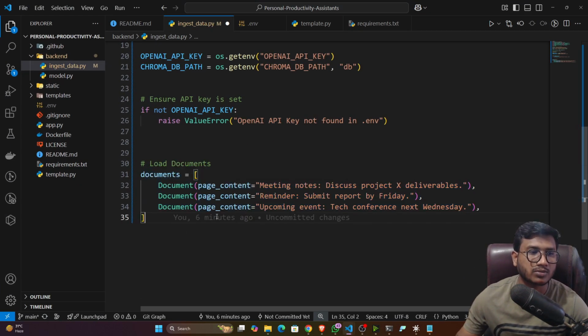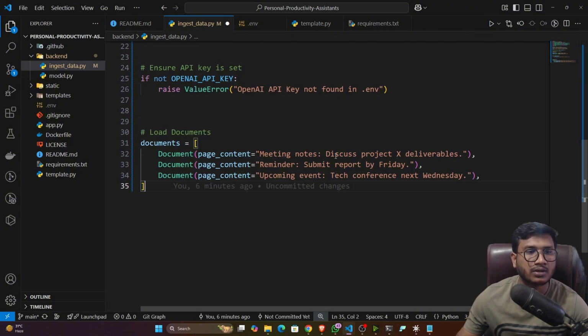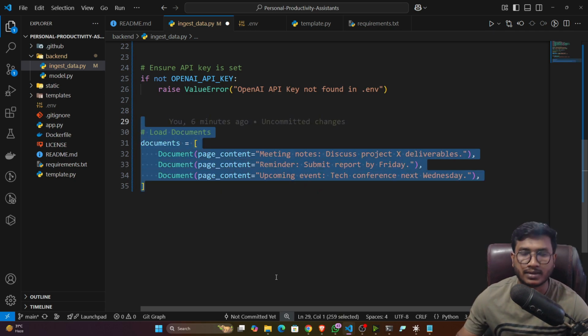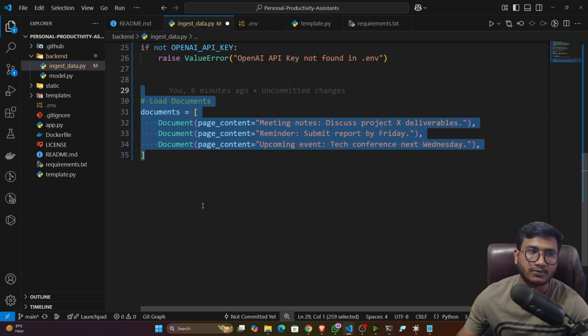Here I'm creating my custom documents. I created 3 documents: meeting notes discussing project X deliverables, then a reminder, then upcoming events. These are dummy things I've added just to show you how things are working. But you can load any kind of file here, any kind of personal productivity data you have. Got it?